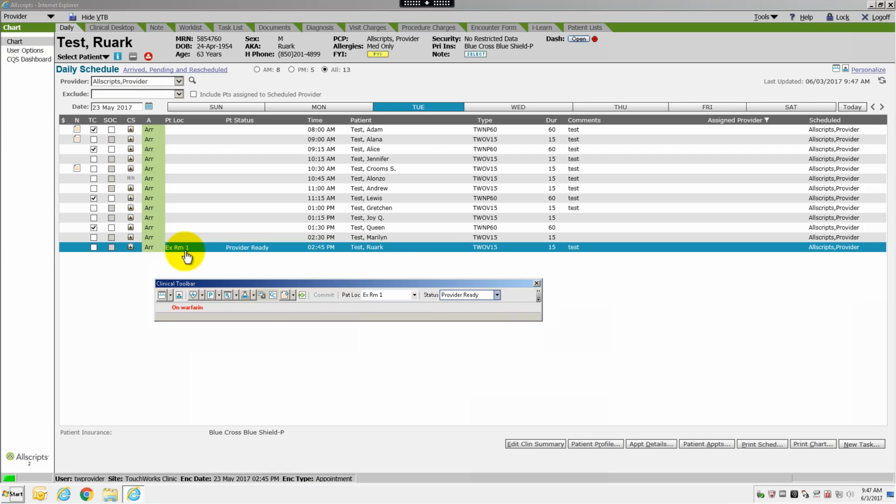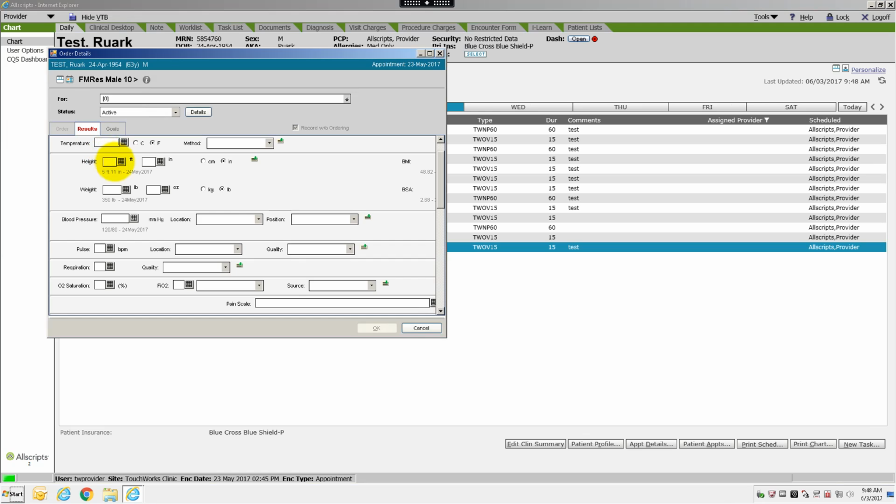or from the highlighted area here as well. Clinical toolbar allows you to get those vital signs in the context of the visit there.